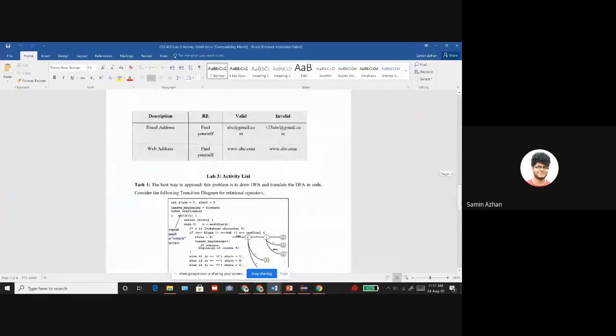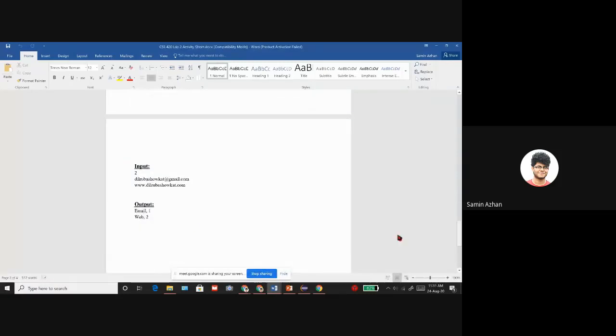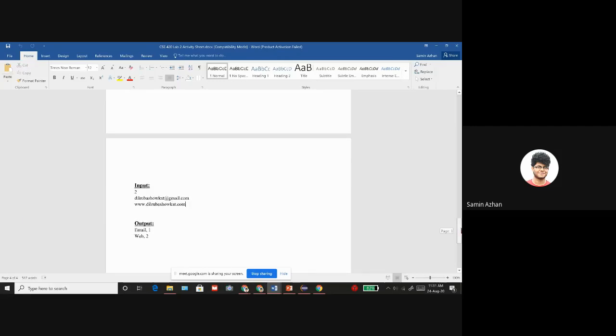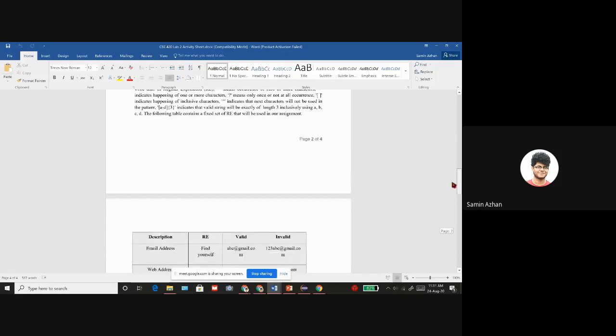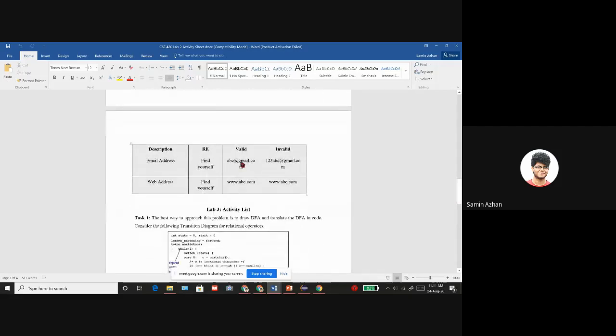In short, if you look at the input and output, there will be two kinds of inputs, email and websites. So you're going to have to figure out if this is a valid email or a valid website. There's also a table given. For example, an email cannot start with digits, right? So this is an invalid email.